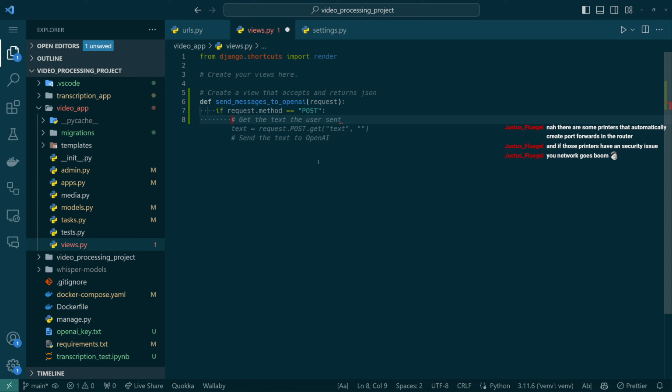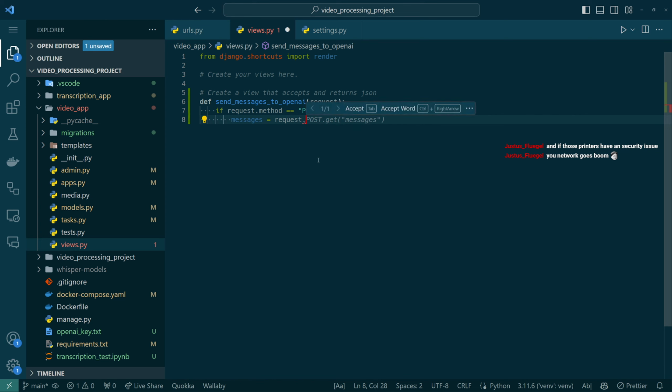Brilliant. I think I gave it enough context to figure out what to do. Let's see. Messages equals request dot... is it post? I don't even have stuff set up to do Python in this editor.